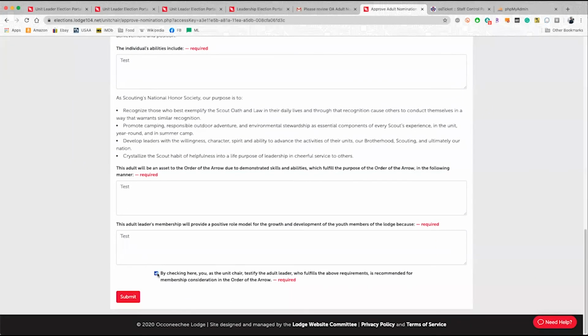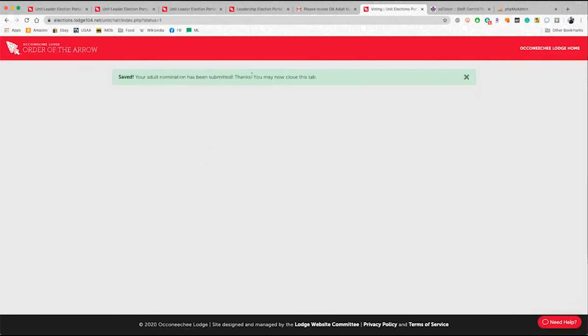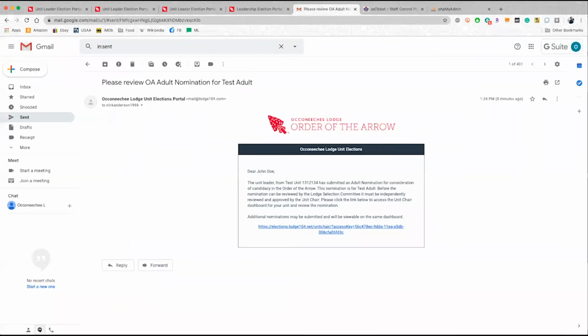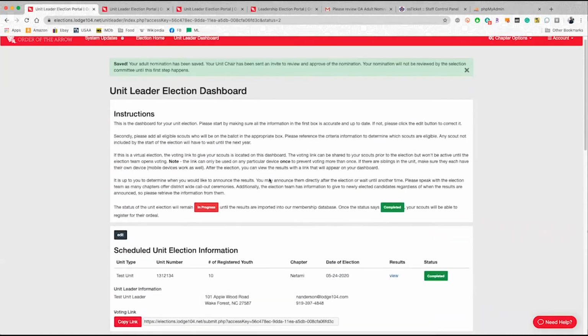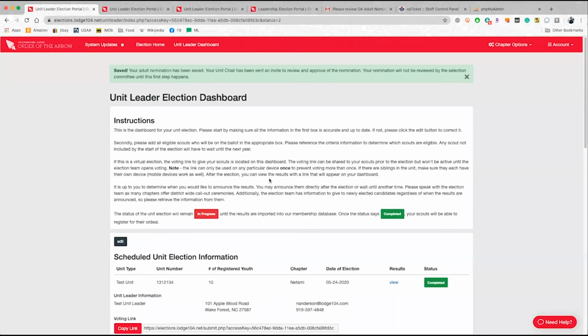And then they click here and submit it, and then they hit submit, and then whoosh, it is off to the selection committee, and they can now close this tab. So if we go back over here to our unit leader's view, it'll now say waiting for the selection committee in the status. And then from there, the selection committee will make a decision within 15 business days.